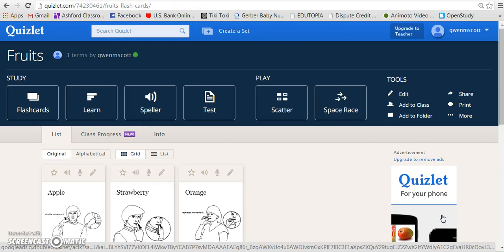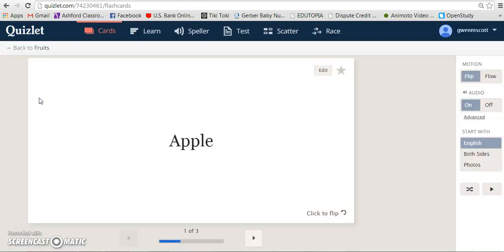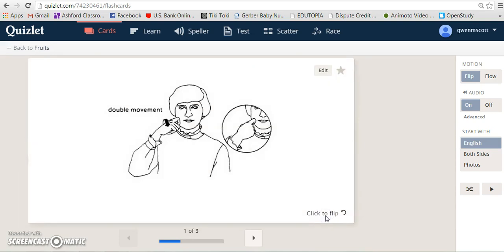From here, your set can be used to help your students study in a variety of different ways. You can see those different ways at the top of the screen here. They can use flashcards. There's even a multiple choice test. There's games that they can play. For instance, if you click flashcards, it brings up the English word apple. They can click to flip over and see the depiction of sign language.